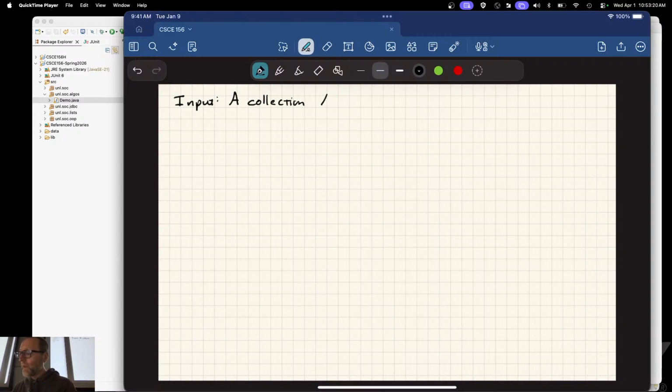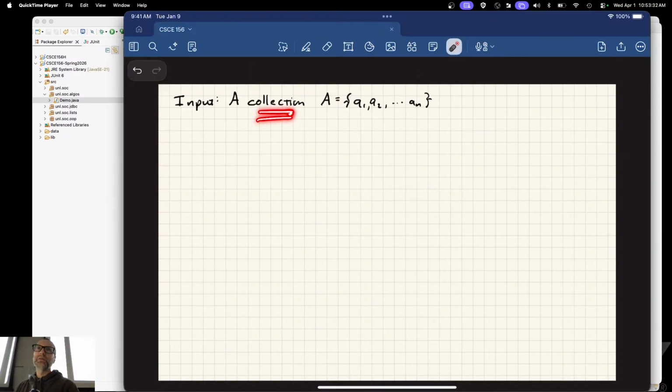And I'm going to label it as A. And also I'm going to label each element, A1, A2, ..., AN, comma. There we go. Now, did I say that this was an array? Did I say that this was a list? Did I say that this was a set or a map or any specific data structure? No. It's a generic collection of stuff.